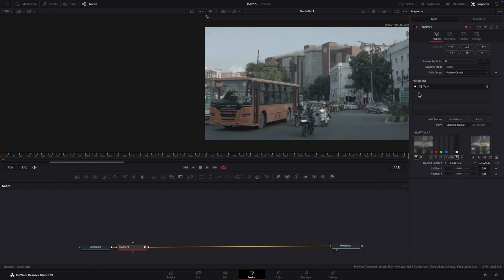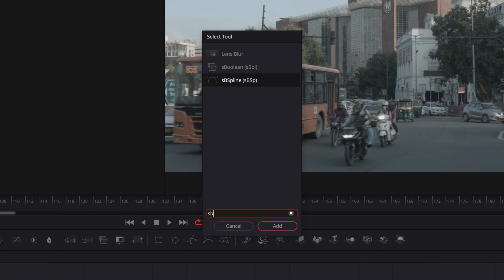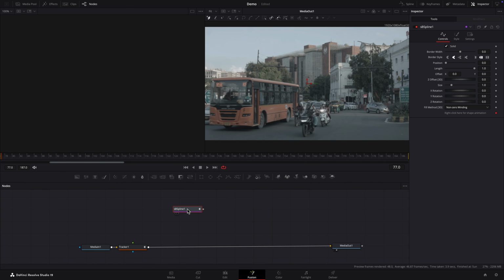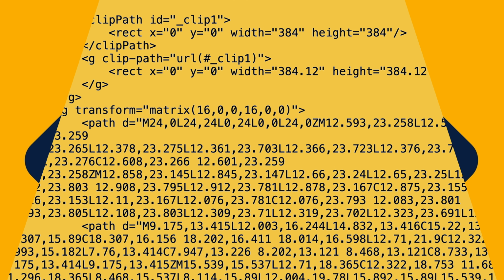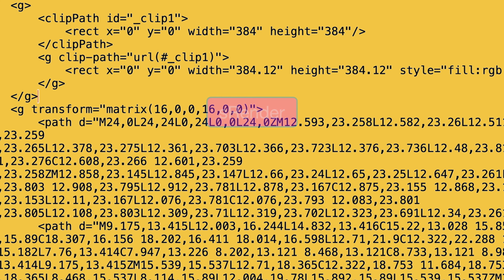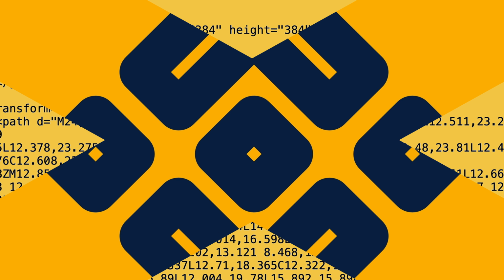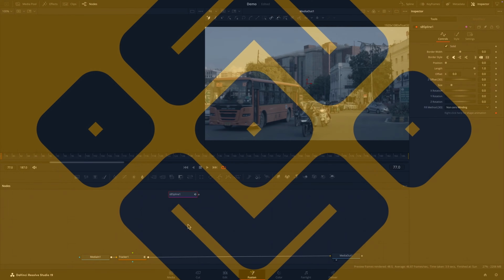I'll use a vector shape. First, I'll deselect all the nodes by clicking in an empty area in the node editor, and then press Shift Spacebar to add an SB spline node. Vectors are special graphics in that they don't actually contain a graphic image. Instead, basically, what they contain are instructions on how to draw an image. Because of this, we need to add an sRender node. This will take the instructions from the SB spline node and create an actual graphic image or bitmap.